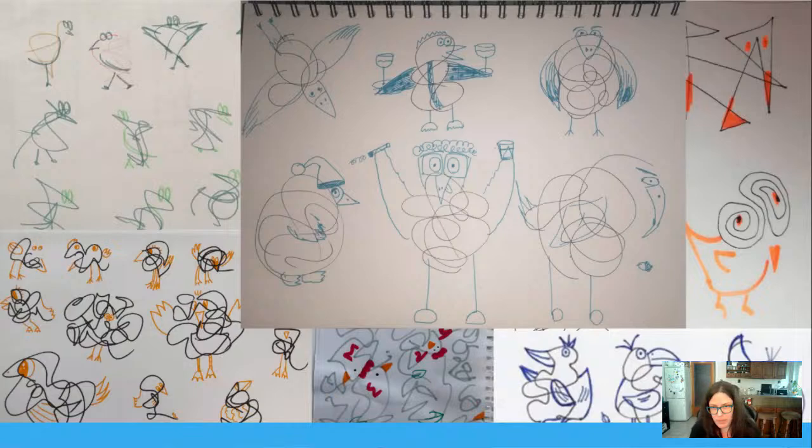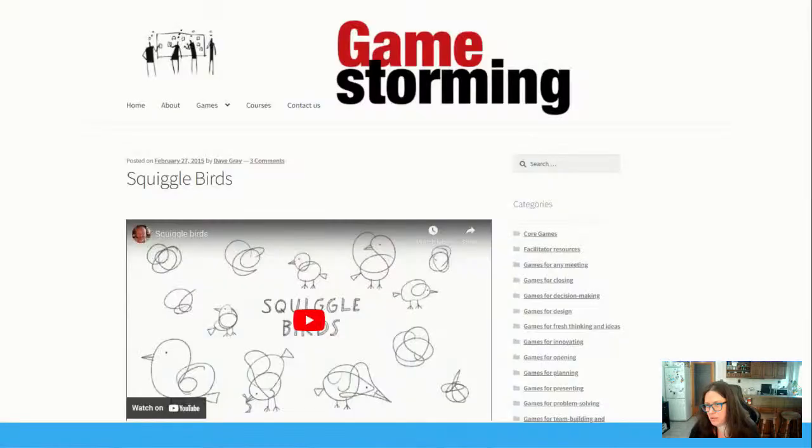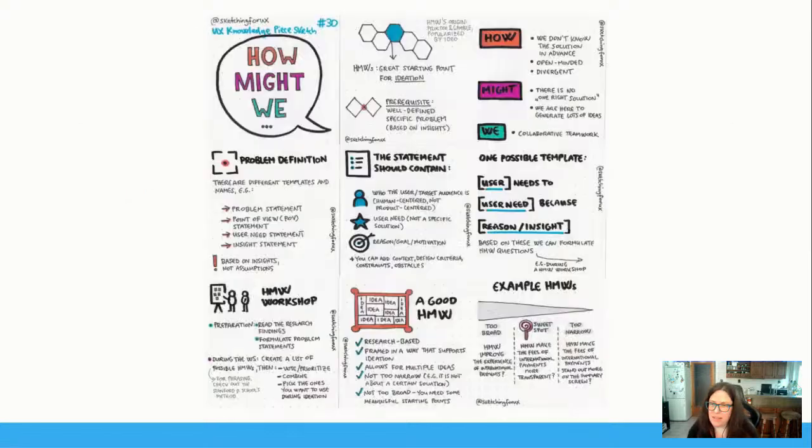These are some examples from the previous workshops, and I learned this technique from Dave Gray, and you can read about it on his website.